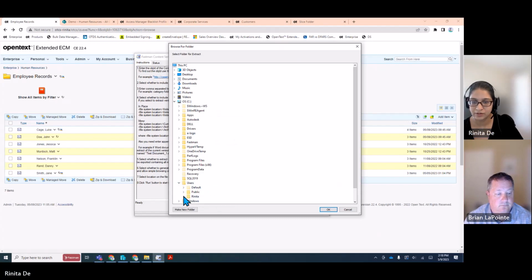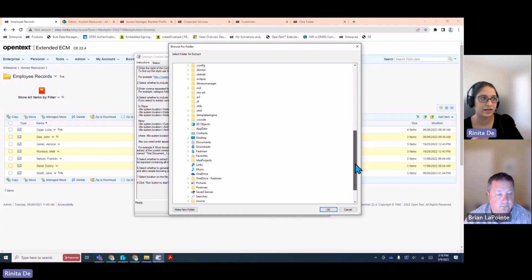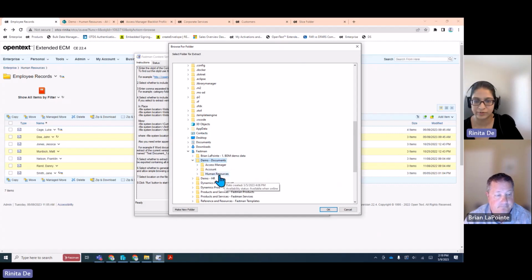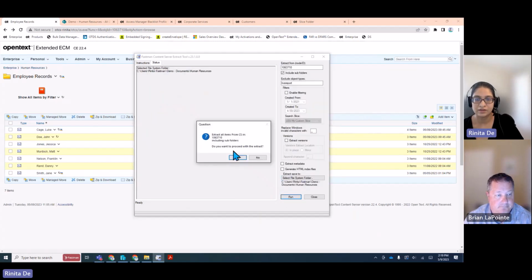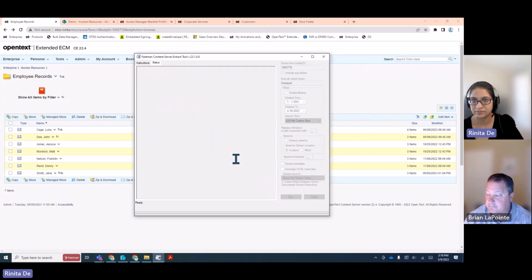users, Anita, and I have synced that SharePoint site in my desktop. So up here, you can see documents, and this is the folder where I want to extract it. So human resources, and I'm just going to click OK and start the run process. It's going to say that it's going to include all the subfolders. Do I want to start the extraction process or not? I'm going to say yes.